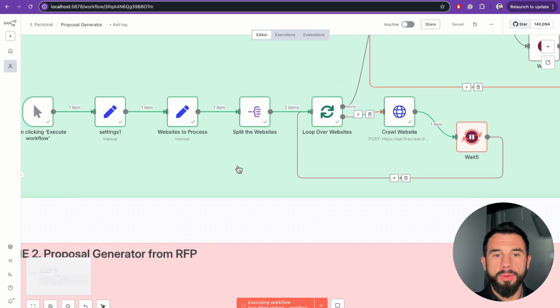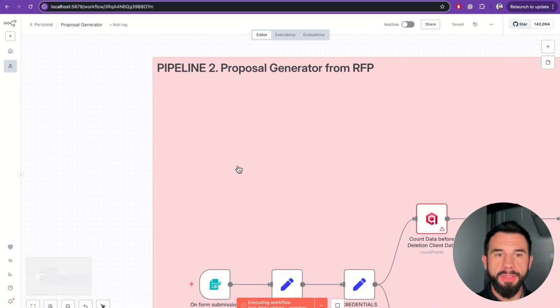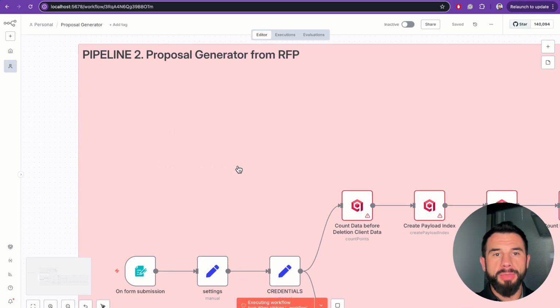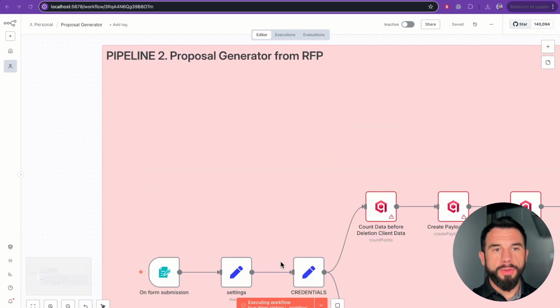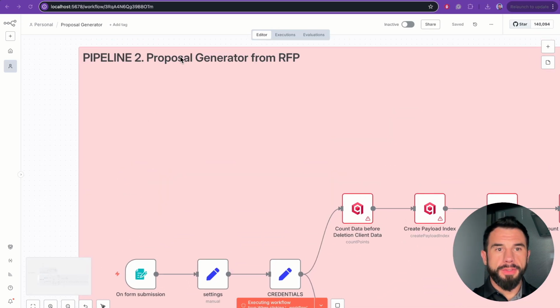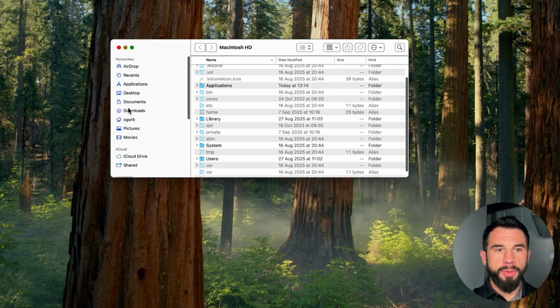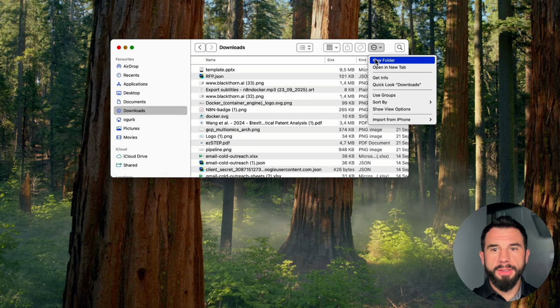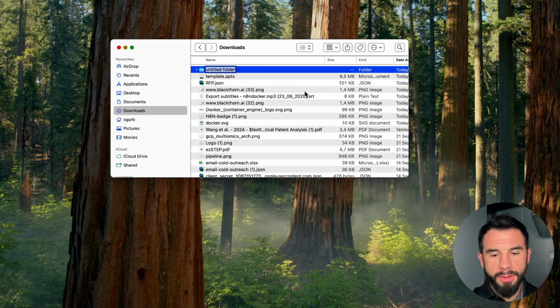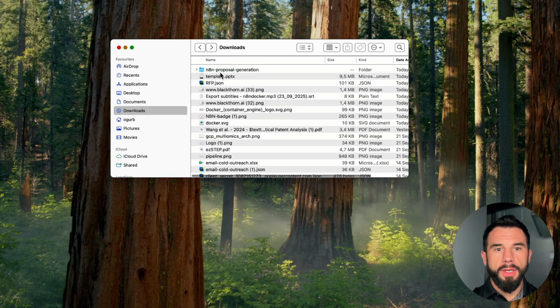So let it go while we set up pipeline number 2. Pipeline number 2 is the actual proposal generator. To run pipeline number 2, we first need to create a folder. Open a new Finder window, go to Downloads, for example, and click Create New Folder. Call it n8n Proposal Generation. Open this folder and move the template into it.